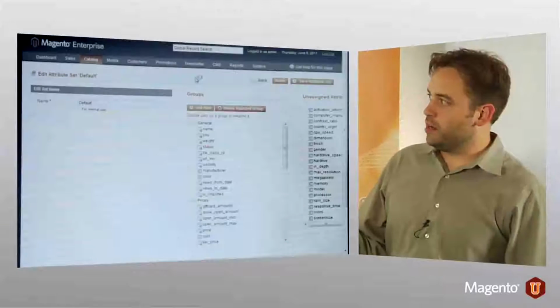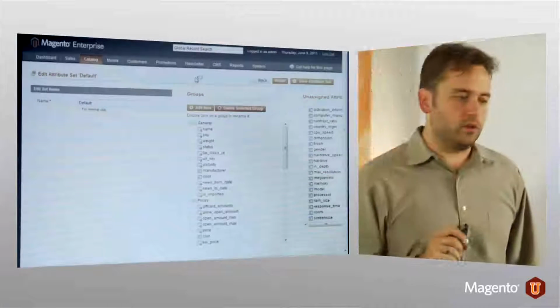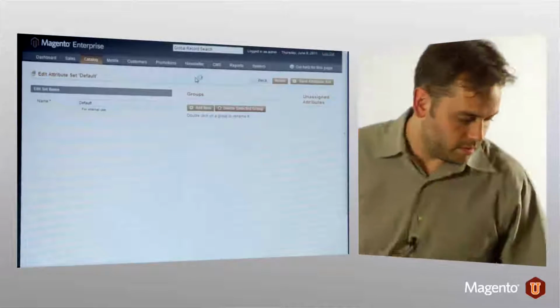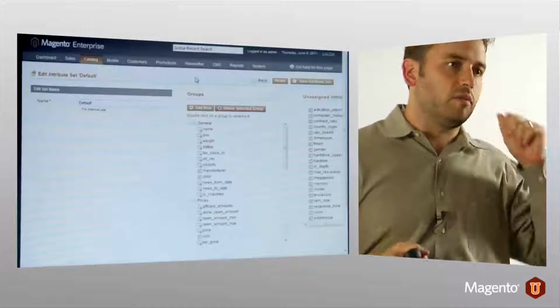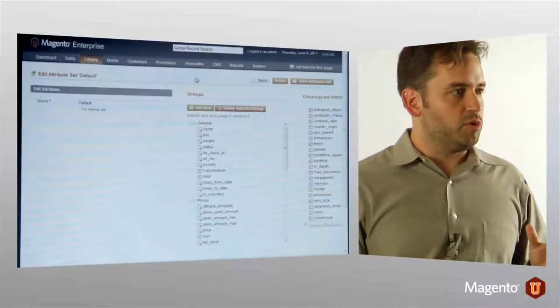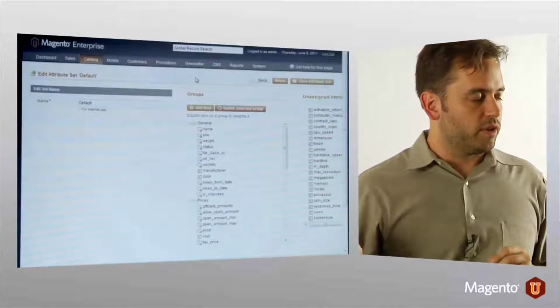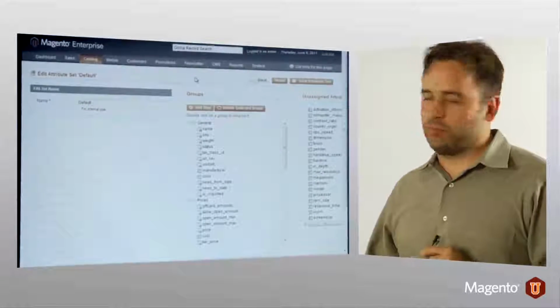And these items with the red here, those cannot be removed. That's what we would want if our module has an attribute that's required for the catalog product entity. We'd want it to be like that, not an attribute added through the admin that could be removed.